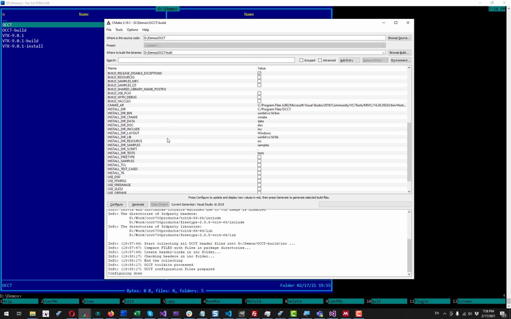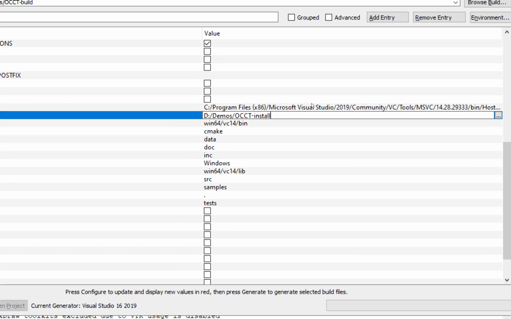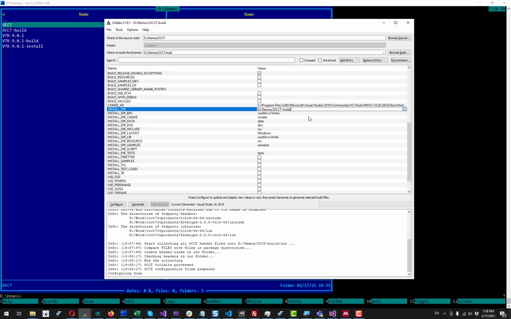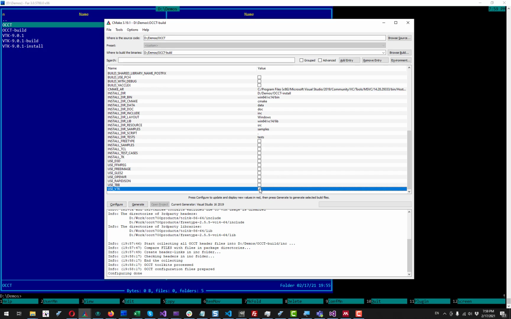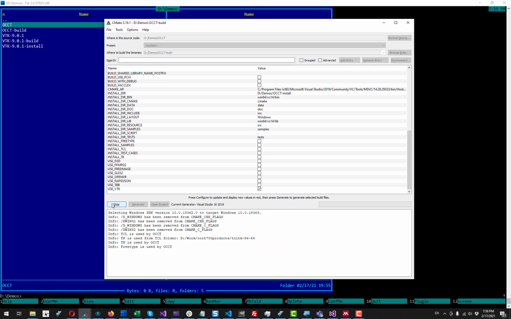Once the configuration process is successfully done, you should also check out a couple of variables more. One of them is of course INSTALL_DIR. Here you type the destination directory where all the binaries of OpenCascade will be copied. And also, do not forget to enable this USE_VTK flag. It will bring VTK bridge to our OpenCascade delivery.